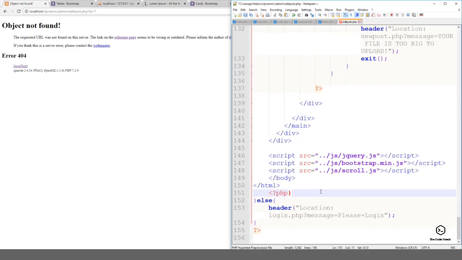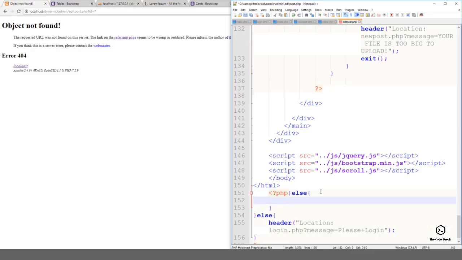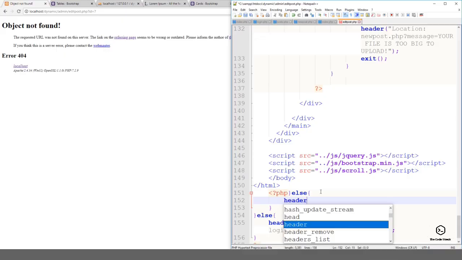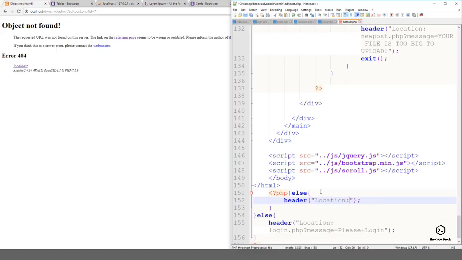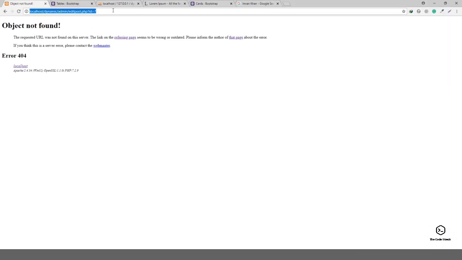Okay, and I will create an else here, and here I'm going to send the user back to the index.php. So I'm going to say location, and in here I'm going to say index.php. Okay, that's all we have to do. You don't have to show any error message to the user.